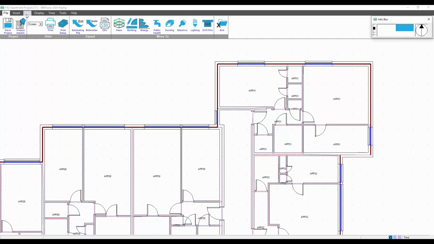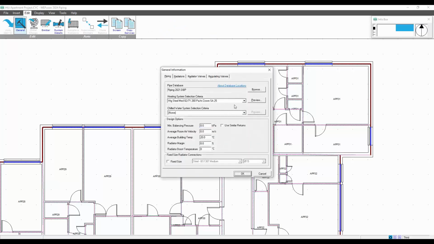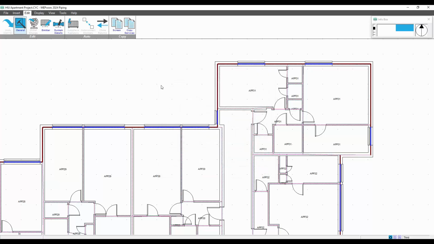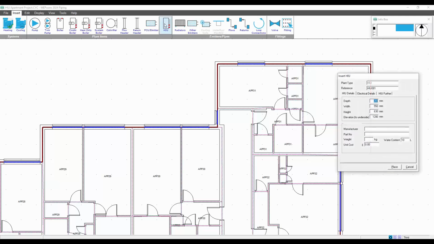So here we are in the piping program. We would have the edit general information. We put our selection rule in the usual way. We then go and insert the plant item. So we've got our heat interface unit.